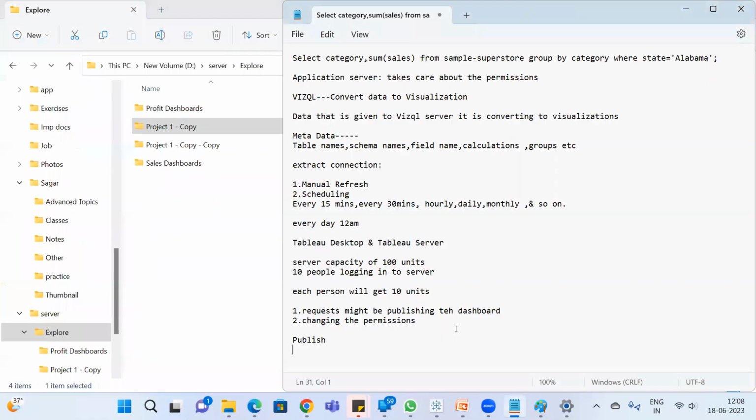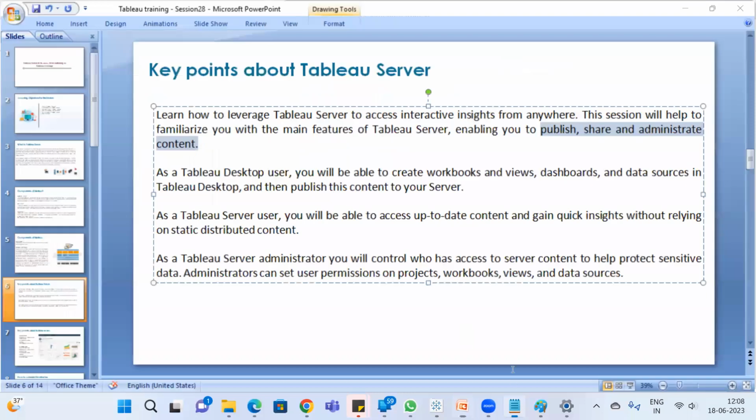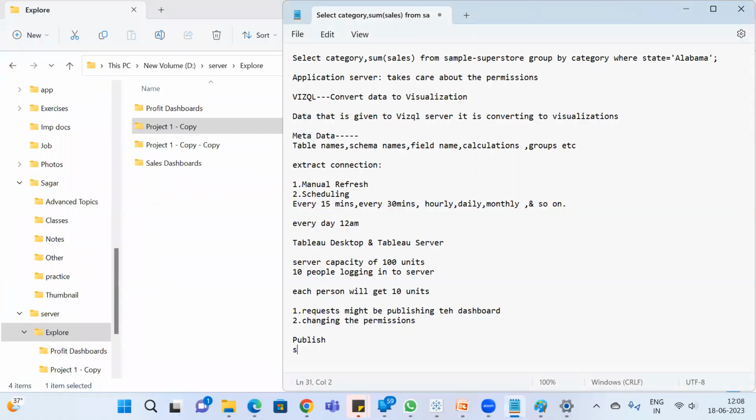And we also have share. Once published, we'll share the dashboard. And administrate. Administrate in the sense of which dashboards we want to give access to, or what type of access permissions the user can have. That can be administrated.